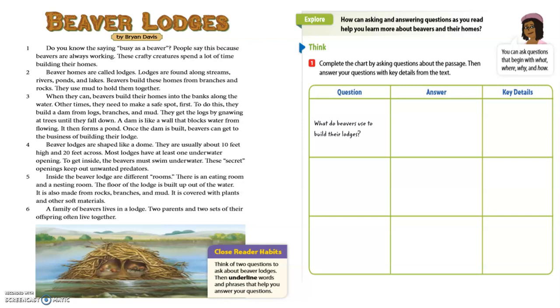How can asking and answering questions as you read help you learn more about beavers and their homes? Remember, we're asking questions that begin with what, where, why, and how. Let's look at what we can do to complete the chart by asking questions about the passage. Then we're going to answer the questions with key details from the text. One question has been done for us.